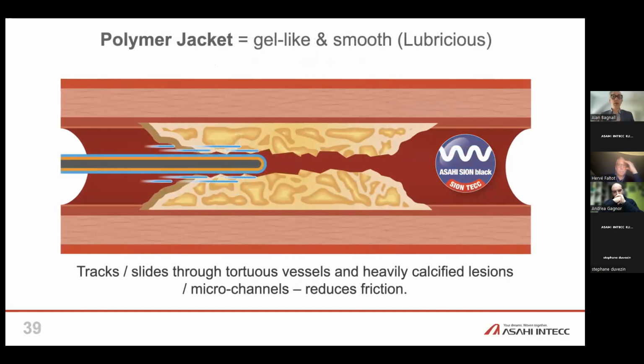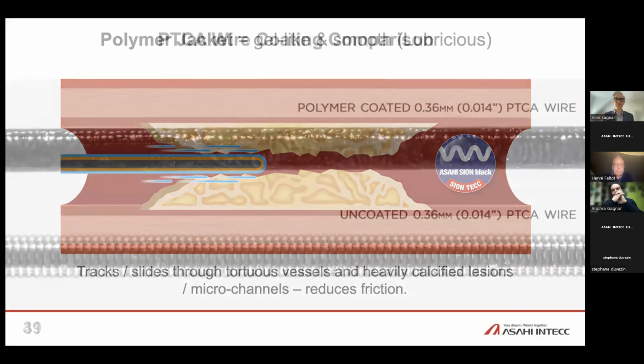And finally, as we said, polymer jackets. These are very lubricious, very gel-like and smooth, designed to have as much slip as possible. And this enables wires with polymer jackets to track and slide through tortuous vessels, across gritty, calcified lesions, and also to go through microchannels and help disperse tissue as you move through a CTO segment.